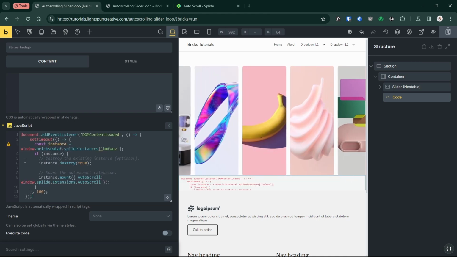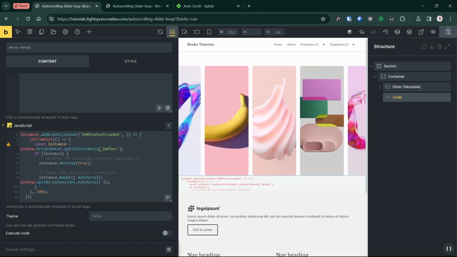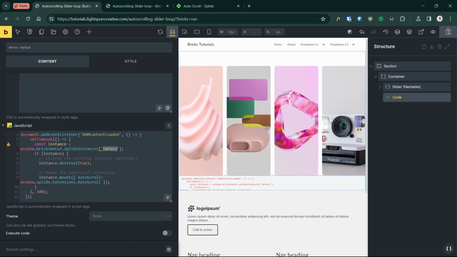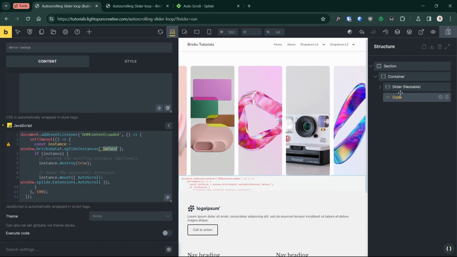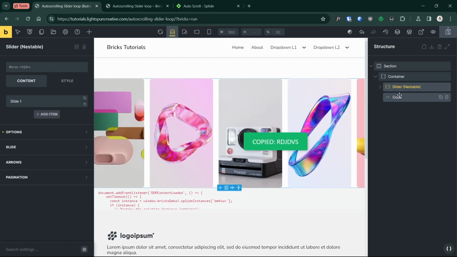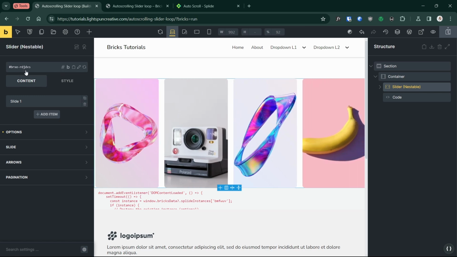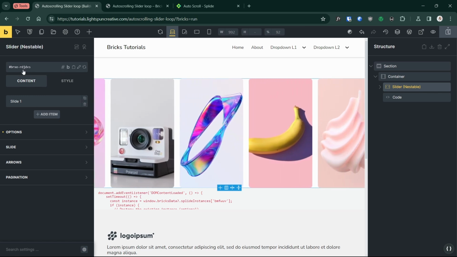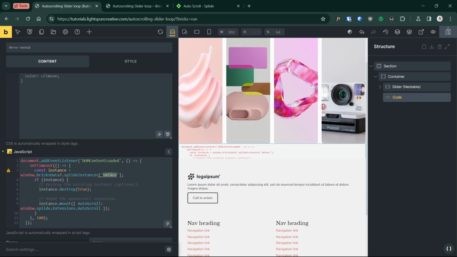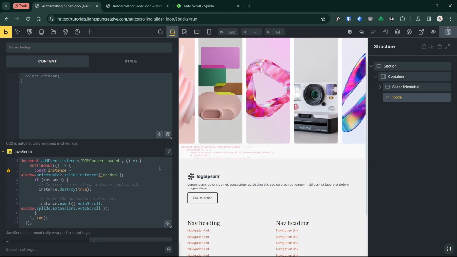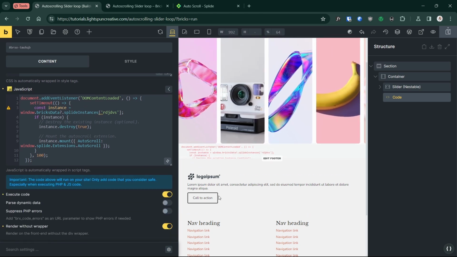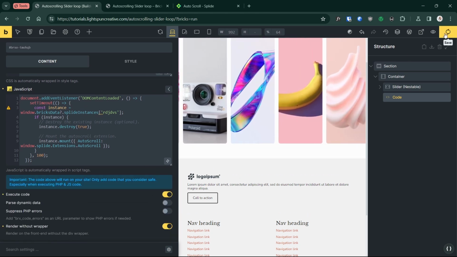Now, the only thing you need to modify in this snippet is the ID of the slider. This is how we point it to this particular nestable slider. So you want to select the slider element and copy the bricks ID, which is basically this value here. So if you're using an older version of bricks, you can just copy this value here. Then come in here and replace the ID value. Next, execute code and render without wrapper. Then we'll save.